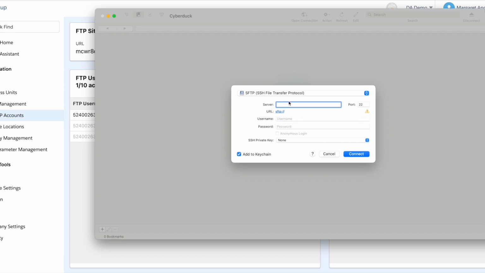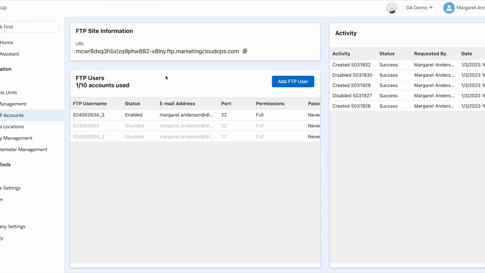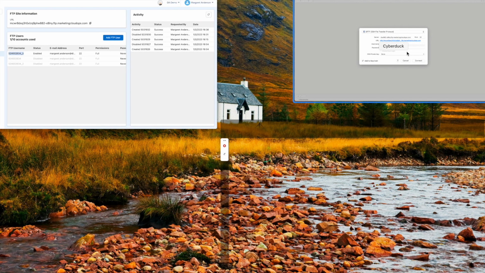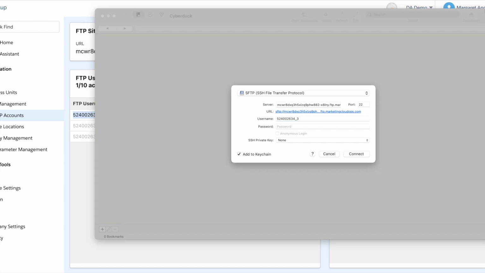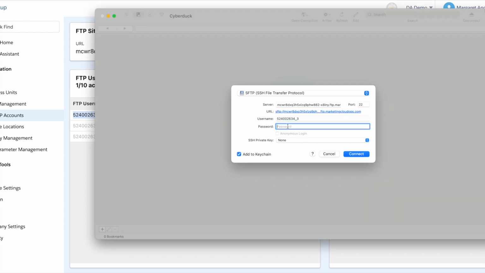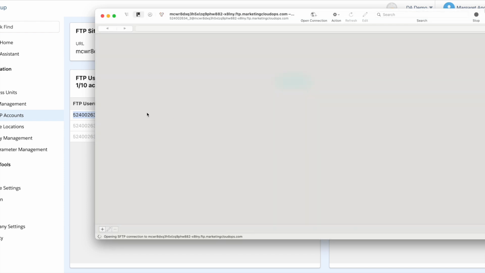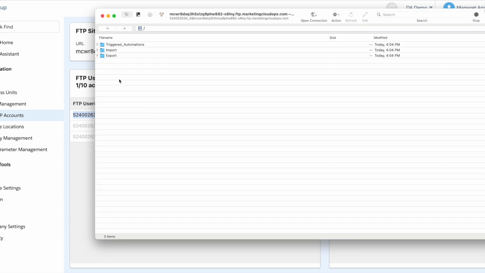And where it asks for your server, this is where we're going to put that URL that is here in Marketing Cloud. And then we are going to use this username as your username credential. And we're going to use the password that we generated for your FTP user here. And again, this is where you would input an SSH private key if you did have one, but we did not configure one, so we're going to leave that on none, and then we are going to connect. And after a couple minutes, you should see an import and export and triggered automation folder generate.